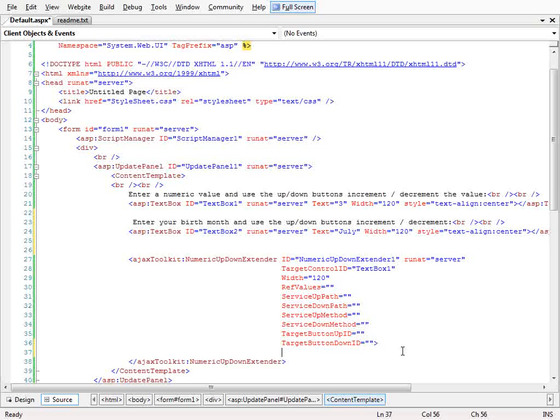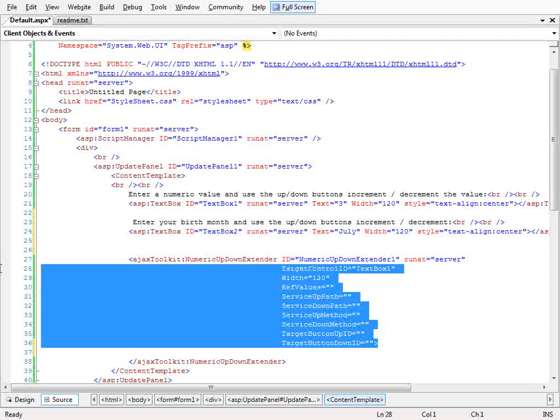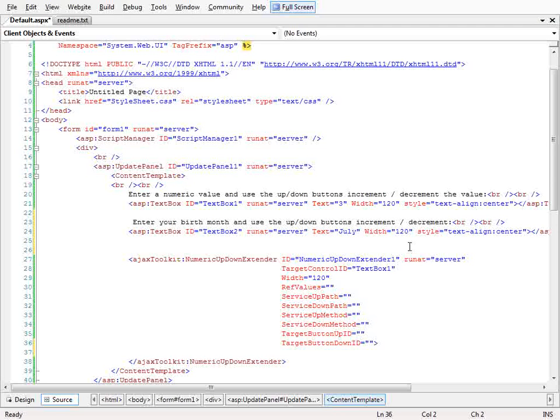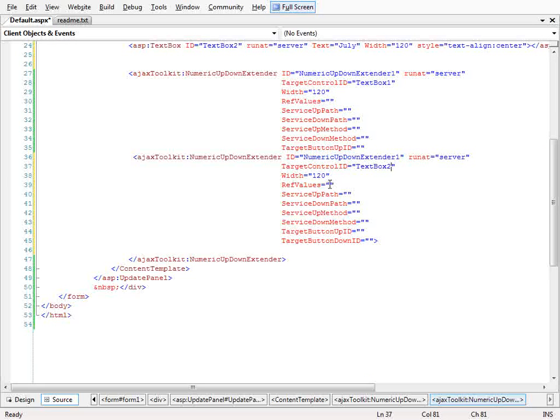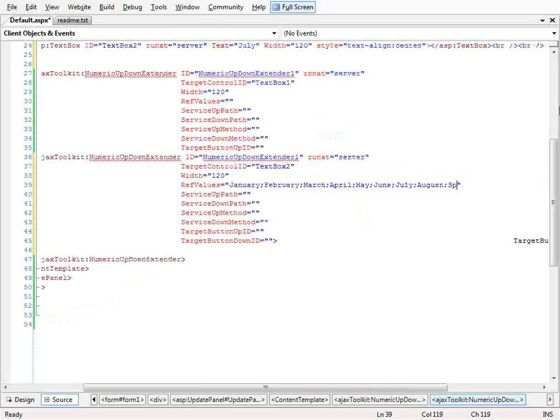The next thing that I need to do is create another instance of our extender control by using the magic of cut and paste. In this case, we're going to extend text box 2. And now we're going to add the ref values here. These are going to be all of the months. We'll add each of the values that we want the user to be able to iterate through, separated by semicolons. So January, April, May, June, July, August, September. Let's try spelling that right.